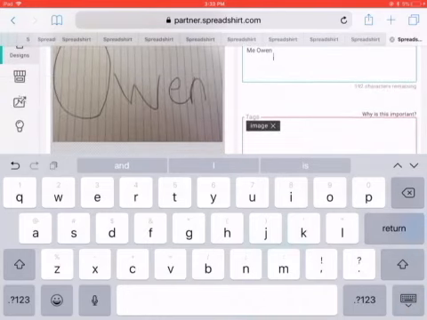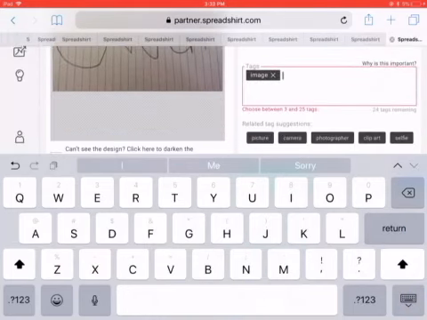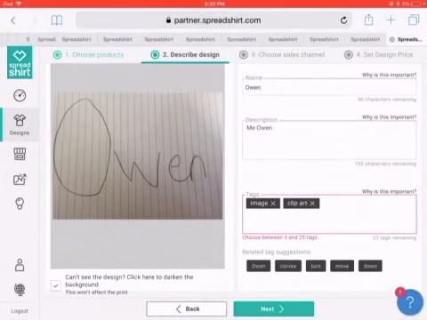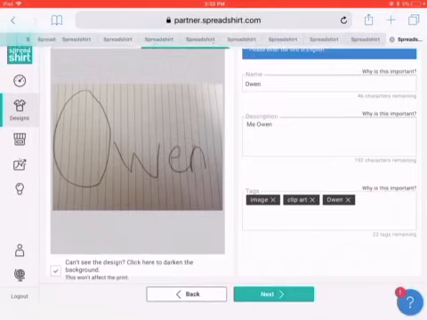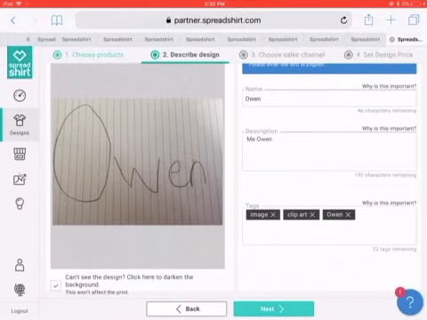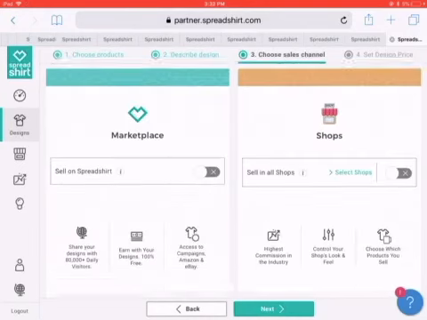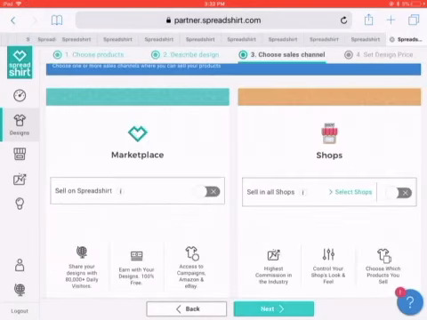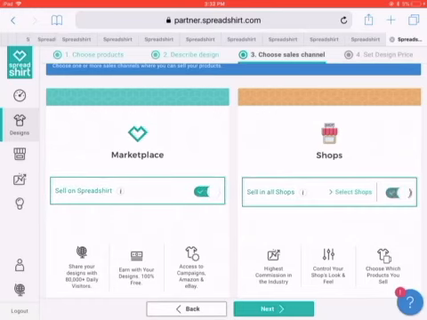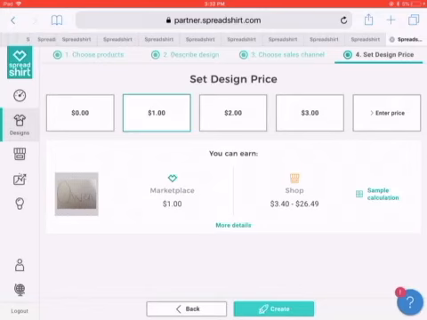Owen. Okay, that's basically it. And you press next. Okay, and it'll bring you here. You can sell it on Marketplace and in your shops. And you go to next. And it'll bring you here. You can set the design price. I'll just go for free. And once you got that done, you press create.